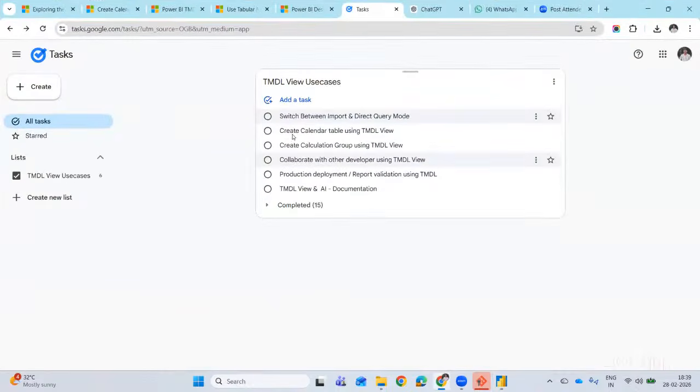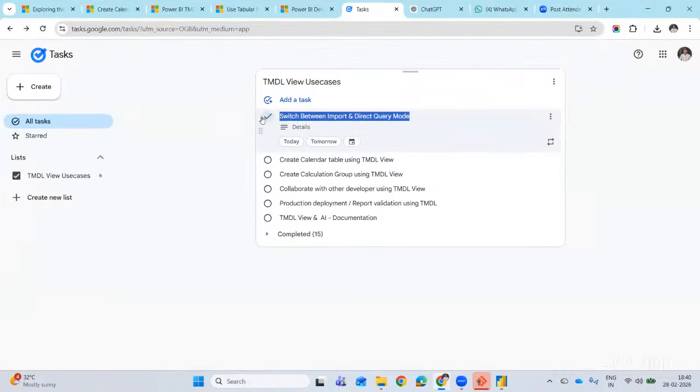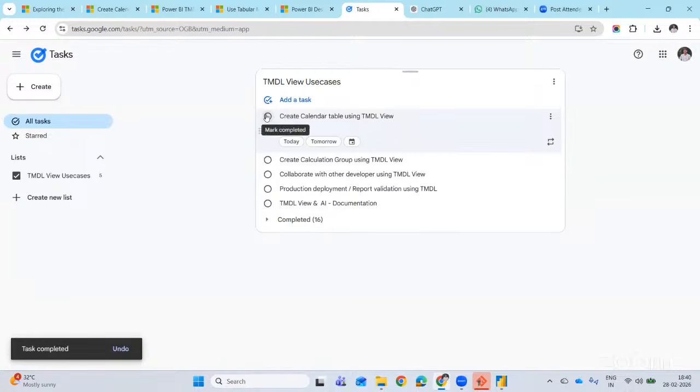This is one of the use cases which I frequently saw, like when I published about the TMDL view use cases. This is one of the use cases which got the most response, and people were facing many challenges in switching between the modes. So this has been really helpful for them.